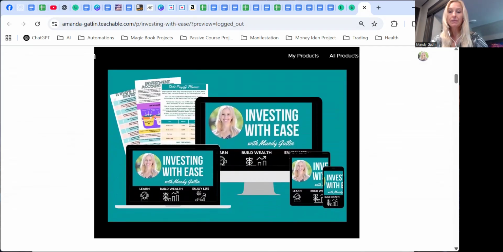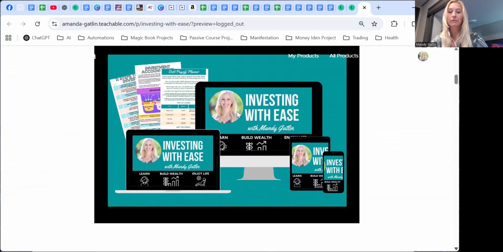Now, this is also great. This kind of image is great to have at the top of your page as your product. This is also something that we've tested out, having the image of the computer screen and the product on, say, other devices, as well as some of the tips and the cheat sheets and things like that that they're going to get inside of the course.